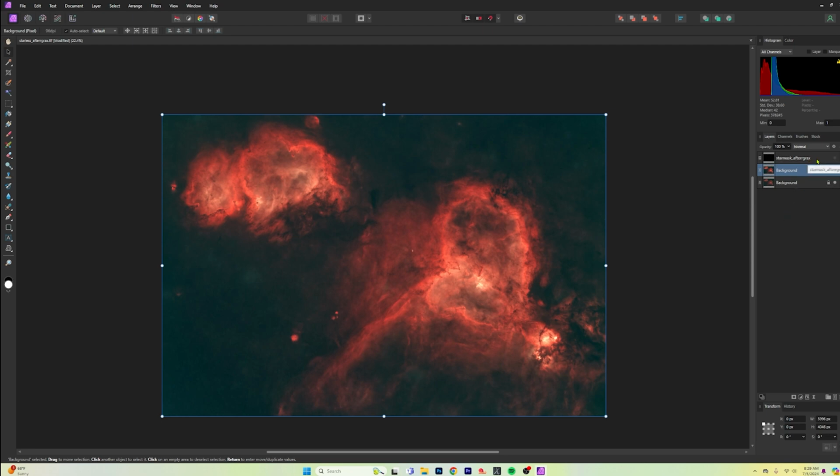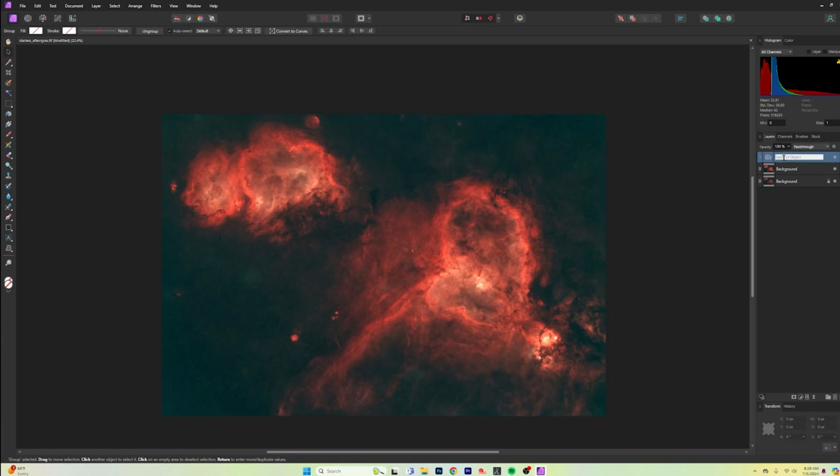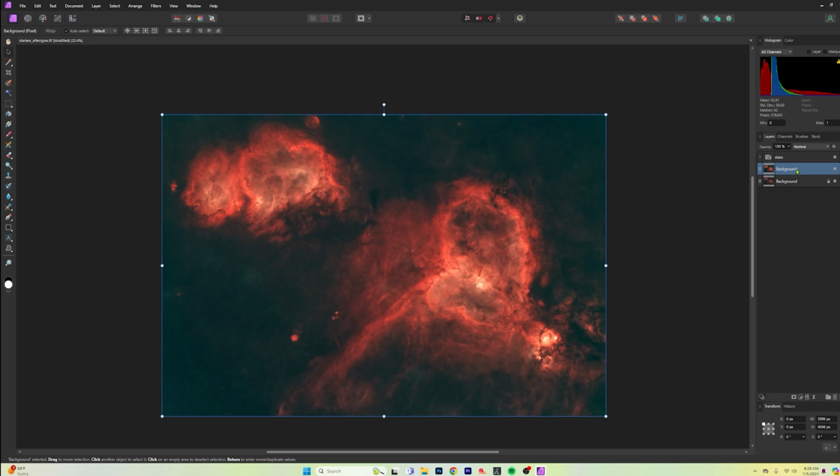The first thing we're going to do is click on the star mask layer right here, and I want to turn this into a group. So I'm going to highlight the layer and press Control G. Then I want to double click on that, and we're going to rename this stars just so we know what's going on. Then we're going to come down to the background layer and do the same thing. Control G. We'll click on that and we'll call this starless.